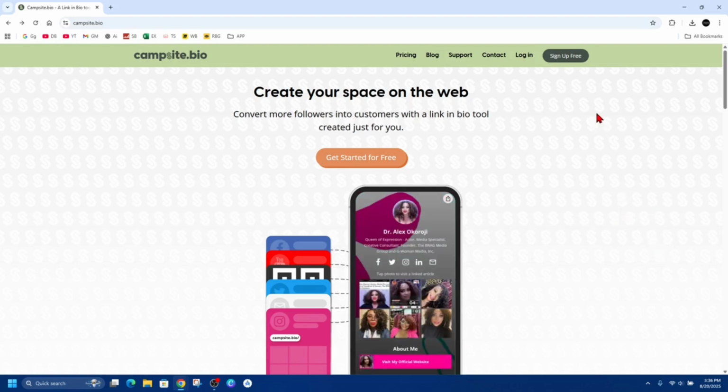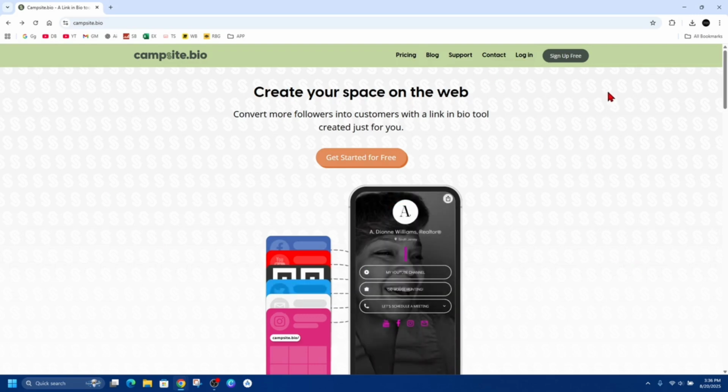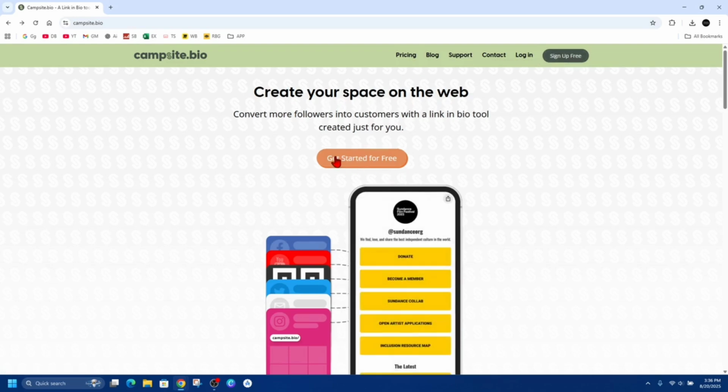Okay, so what we need to do is open up a web browser and head on over to Campsite.bio. Once you're here, on this page, we want to click onto the sign up for free button. This is located on the top right hand corner of the page, or you might see it in the middle of the page. Either or, click onto that.